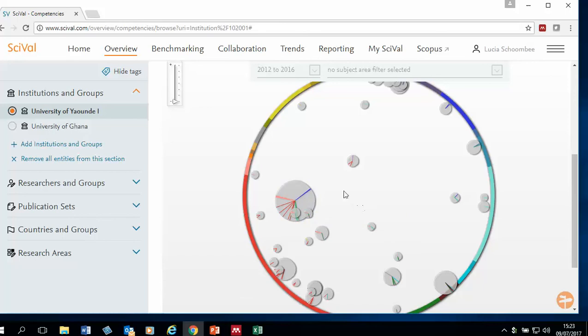The wheel of science: on the rim of the circle, you will see the different subject areas in different colors. Each of the competencies is identified by a circle. And the closer these competencies are to the rim of the circle, the more pure the science is. If it is more towards the middle of the circle, it is considered to be multidisciplinary.